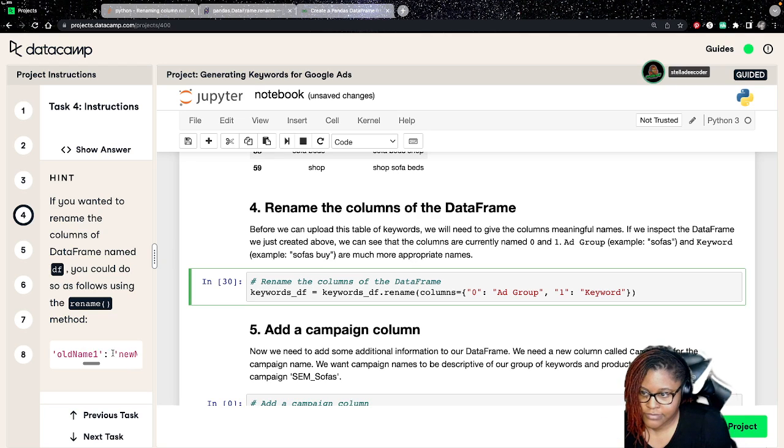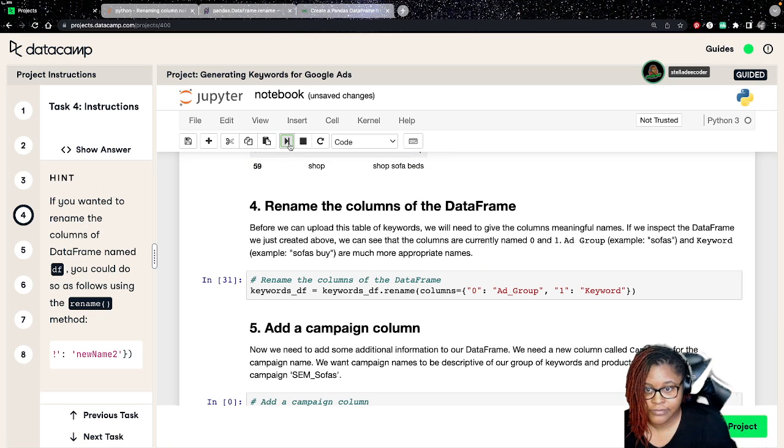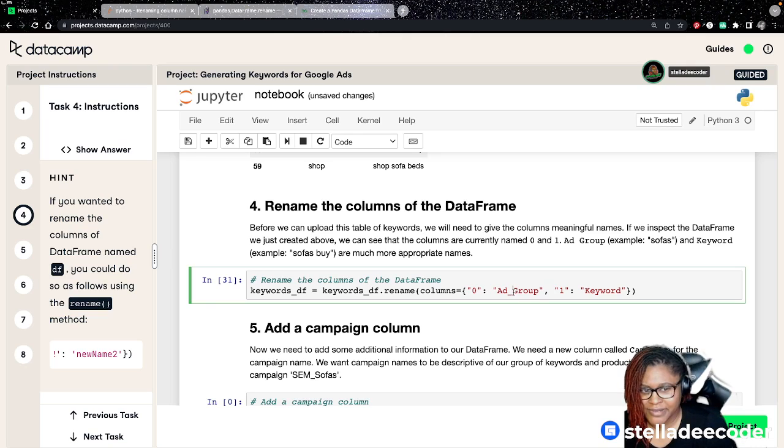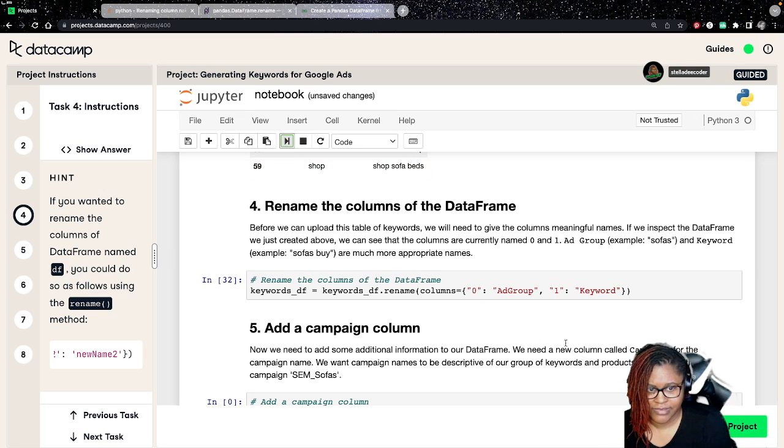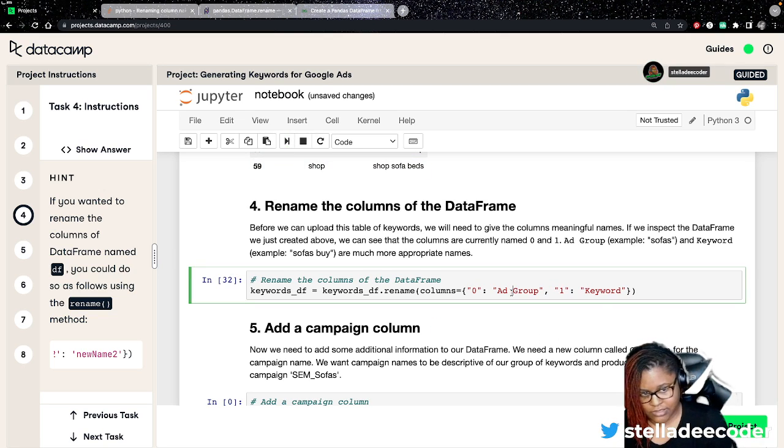Rename columns. The old name was 0. The new name is... Is it because there's a space here and it shouldn't be a space here? Because this is Python, is that what's going on? But that shouldn't matter because it's a string. What if I just did it in camel case? I'm so confused with this one.